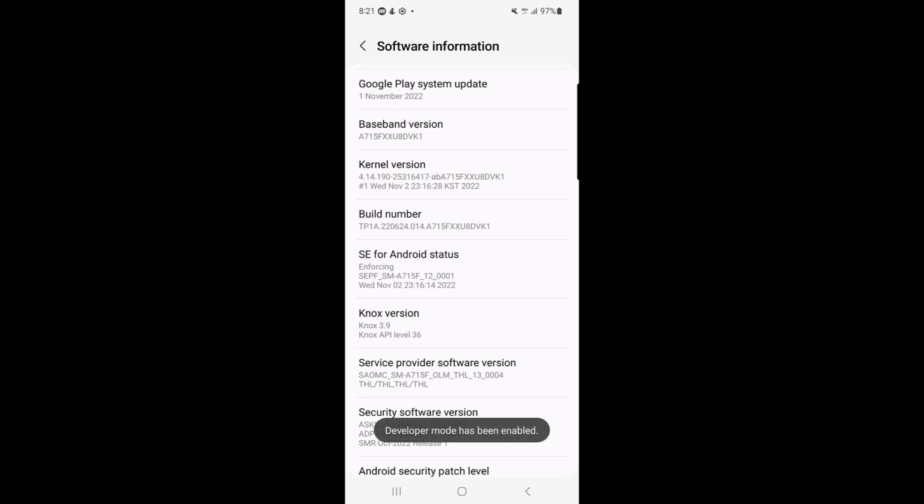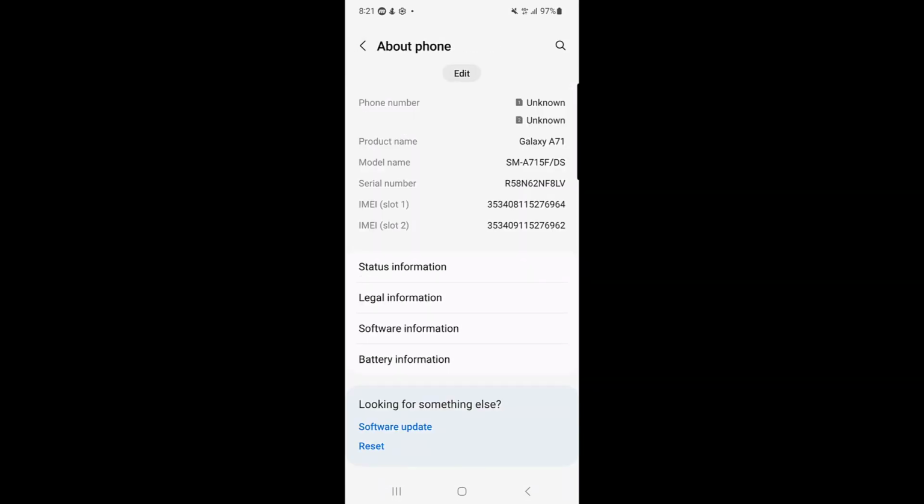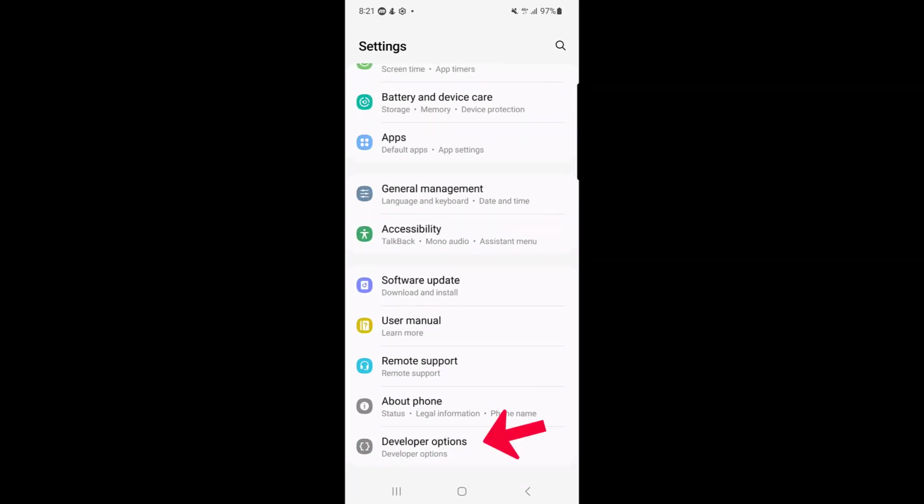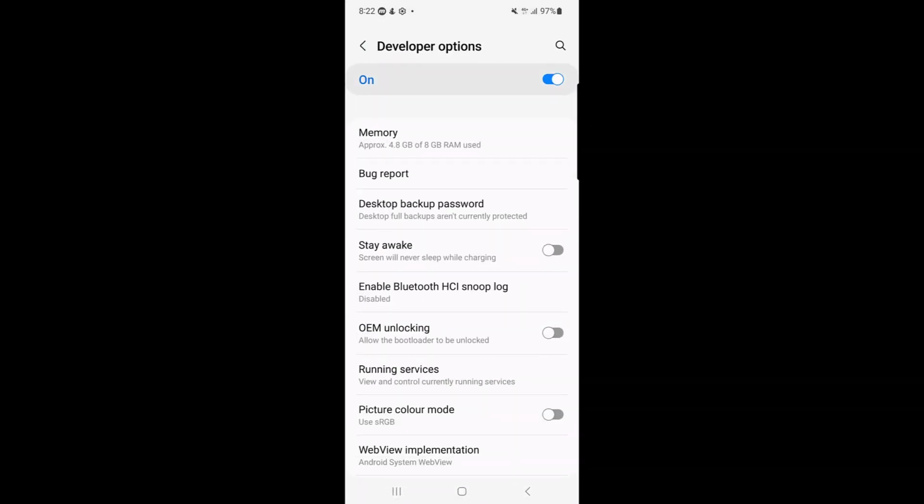Once you tap on the build number multiple times, you need to just go back and one more time, and as you can see at the bottom, just below the About phone option, you will find the Developer options. Once you tap on Developer options, from here you can turn off the developer option once again if you want to.